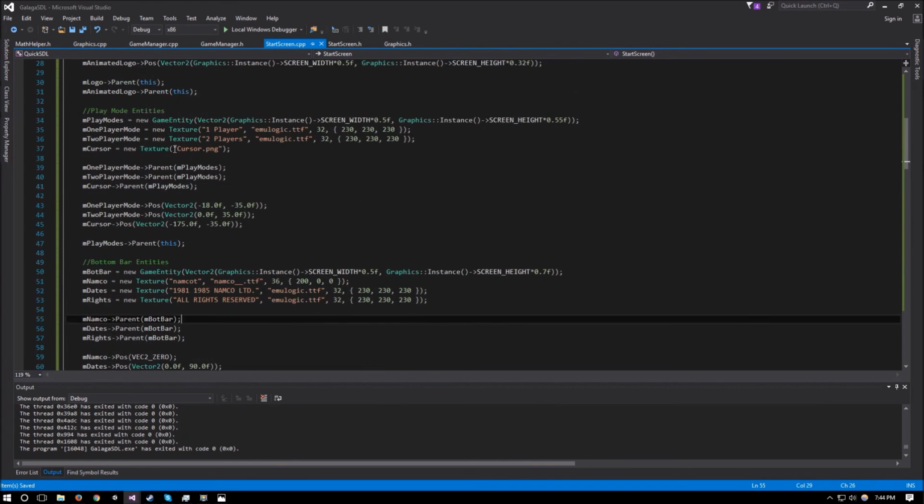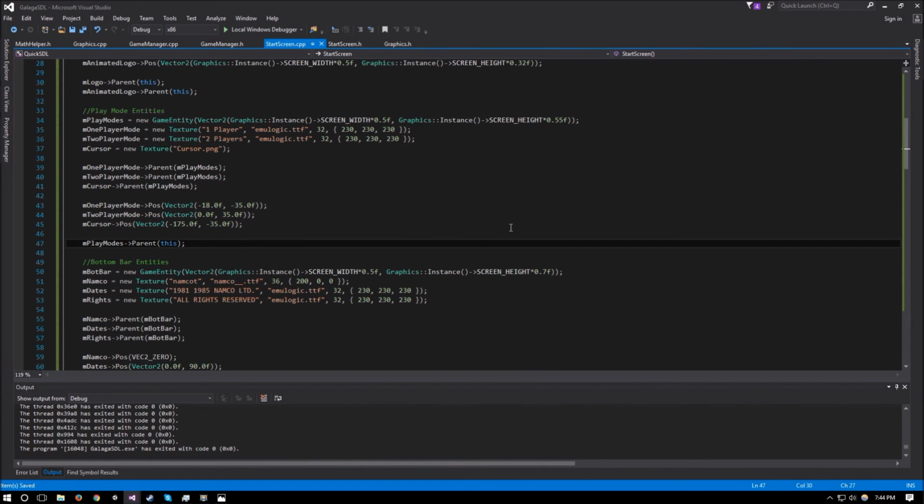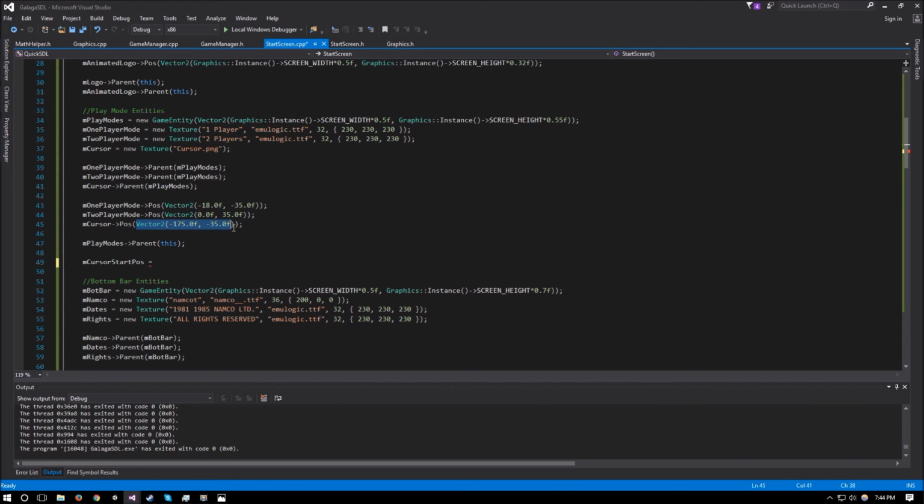So over here in our play modes, we'll say that maybe we'll do it down here. Our m cursor start position is going to be equal to this vector 2 right here.